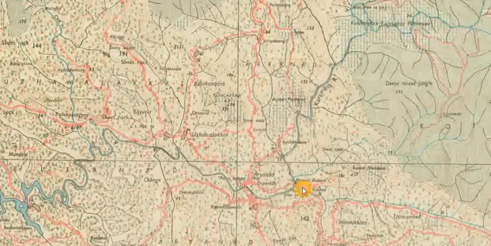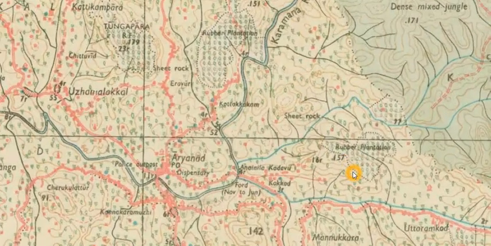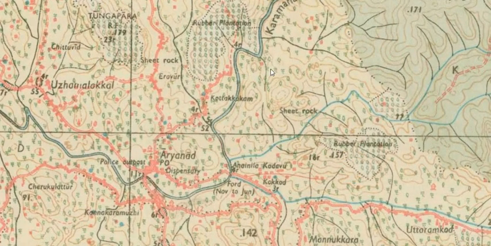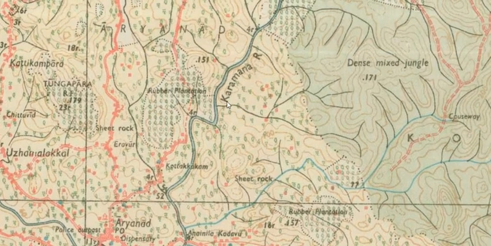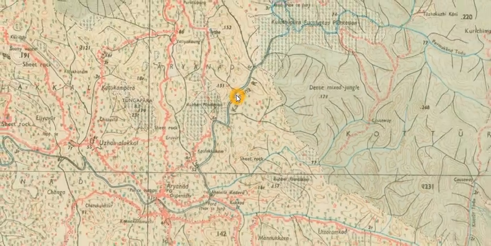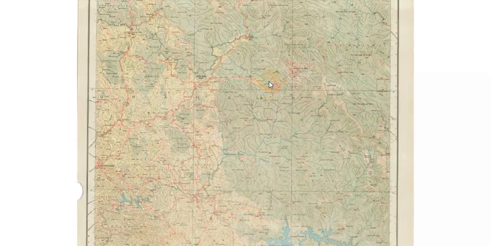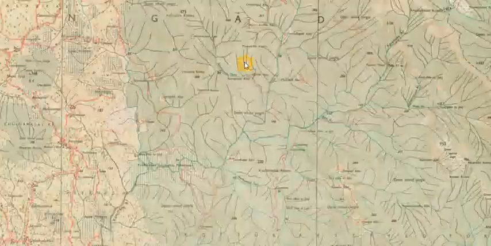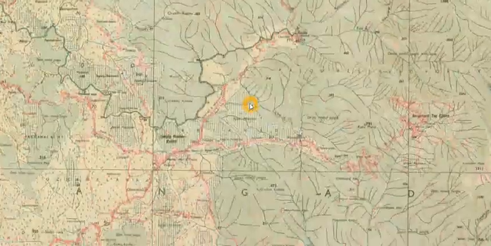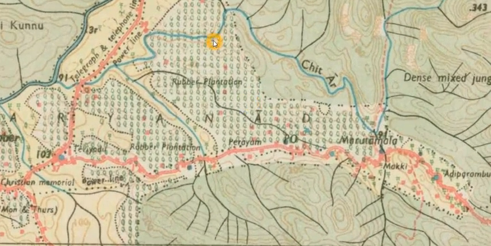Then we have blue color. Blue color again represents a river. The name of the river is also written. This is Karamana river, one of the rivers in Trivandrum district, Kerala. Then here we have an area where trees are arranged in a straight line, and there is a rubber plantation. Or here again a rubber plantation, right?